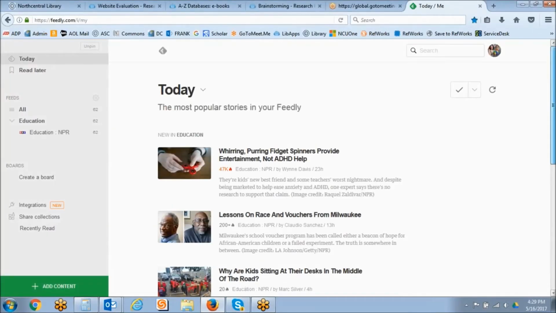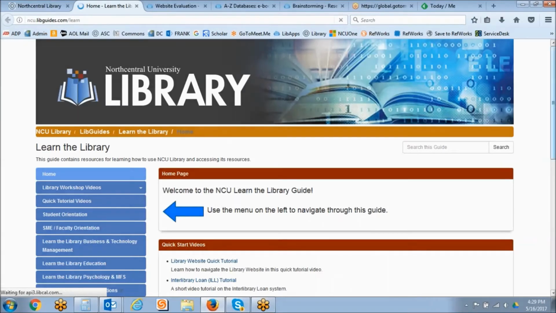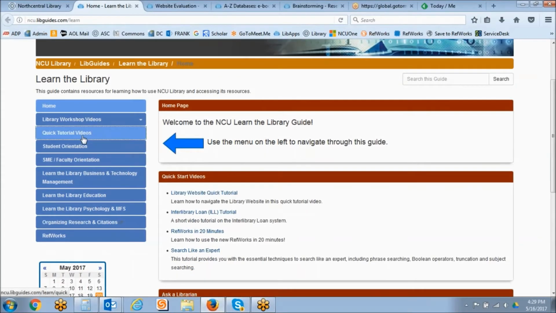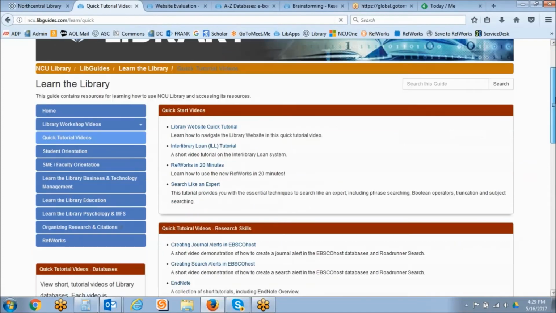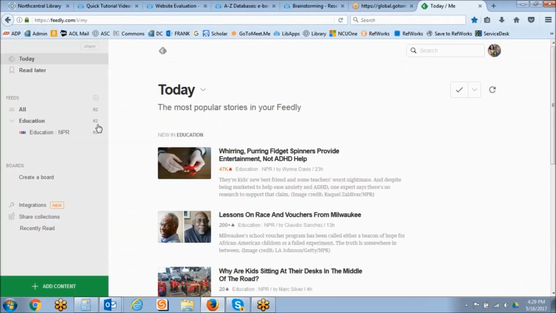The areas of your interest that you subscribe to will pull content from all over the internet into this one place for you to come and check and see if there's anything related to a potential topic of interest for you. Now, just as an aside, on our Learn the Library page, we do have a quick tutorial video on setting up RSS feeds. Here's our RSS tutorial. It will describe what RSS is and how to use it, and it actually uses this Feedly tool.